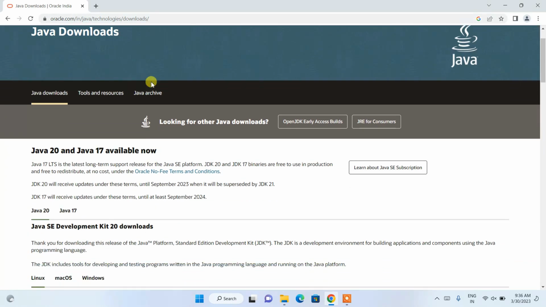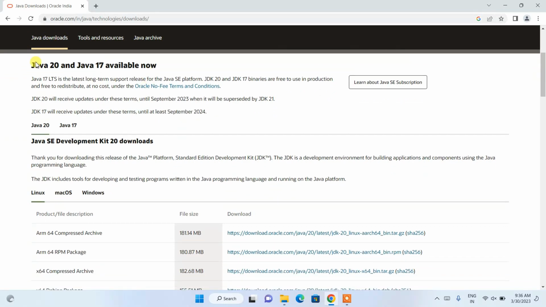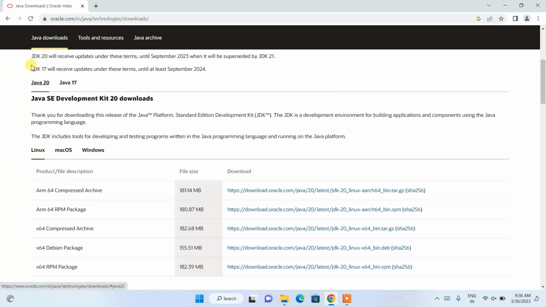Alright, so now after landing on this page, you need to just simply scroll down, and here you can see we have Java 20 and Java 17 available now. Java 20 is the latest version, so we are going to download the latest one. So just simply scroll down, and here you can see we have Linux, macOS and Windows. Depending upon what operating system you're using, you need to switch to those tabs.